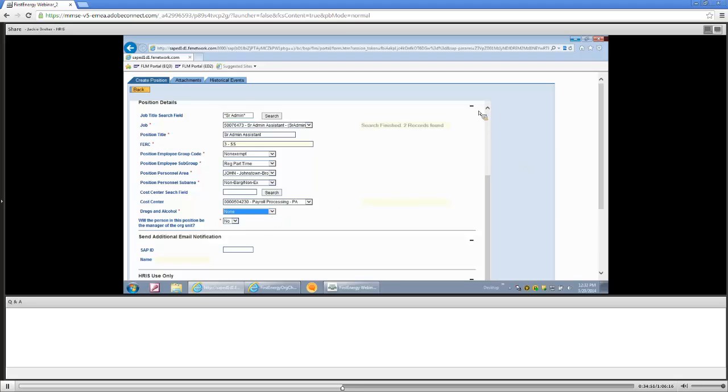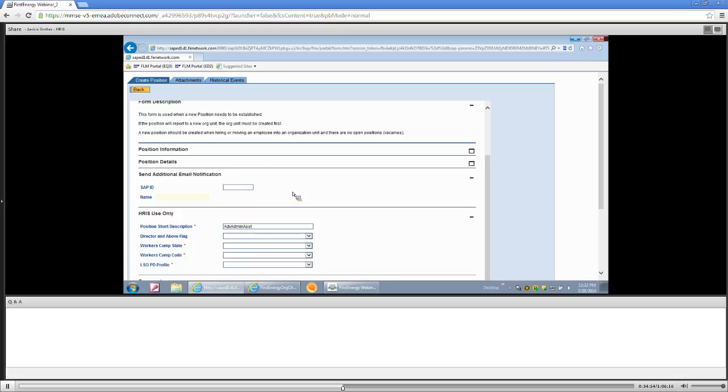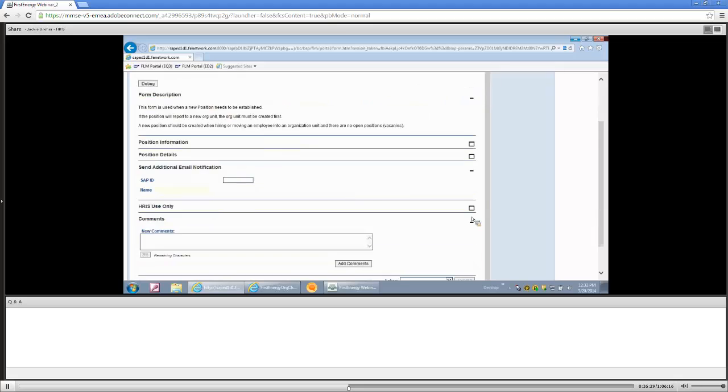The next section on the form that you will see, I'm going to collapse this a little bit, is the send additional email notification. And this actually allows an additional email to be sent to someone outside the normal workflow. So we actually had an executive assistant who wanted the ability to let her VP know of all changes within that department. Since he was not necessarily in the established workflow, this notification would allow him to continue being notified of any changes. So we've embedded this additional email notification on all of our forms.